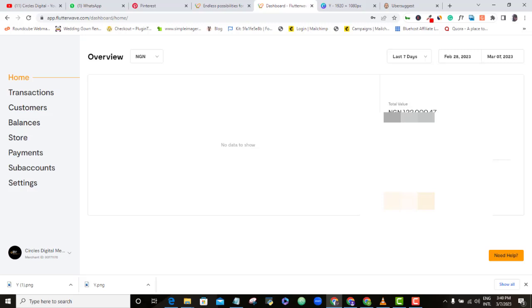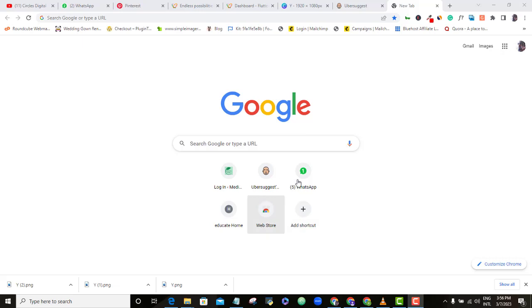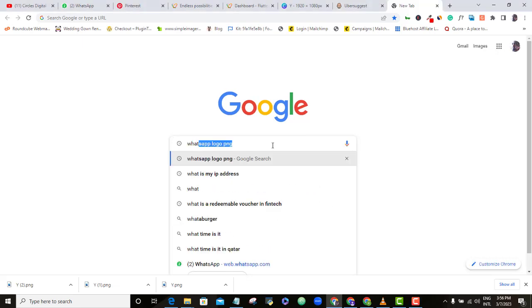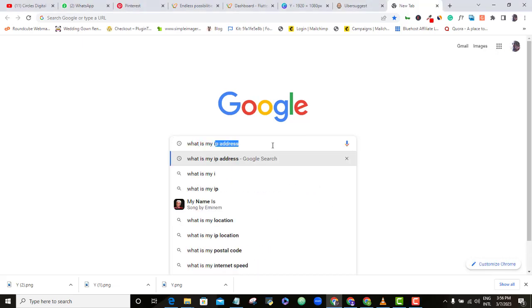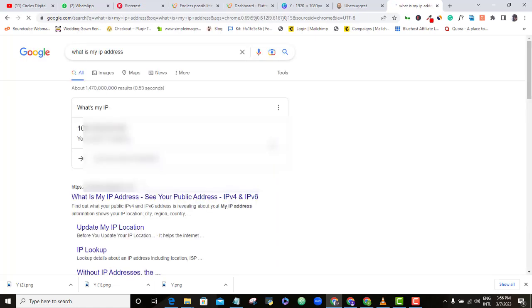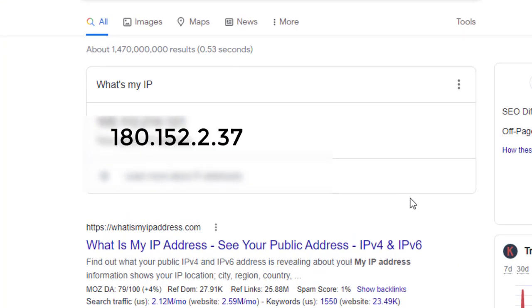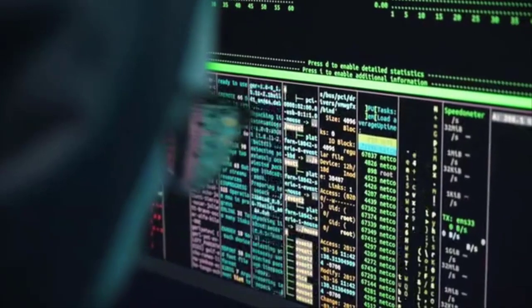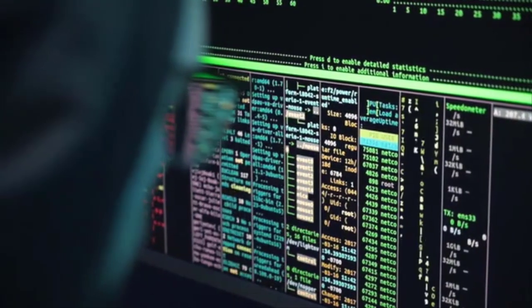Just in case you don't know what IP addresses are. An IP address is a unique address that identifies a device on the internet or even a local network. An IP address is a string of numbers that is separated by points, or what we call periods. IP addresses are expressed as a set of 4 numbers. An example of an IP address might be something like 180.152.2.37. Now, to put it simply, your device has a unique IP address and every other device also has theirs.